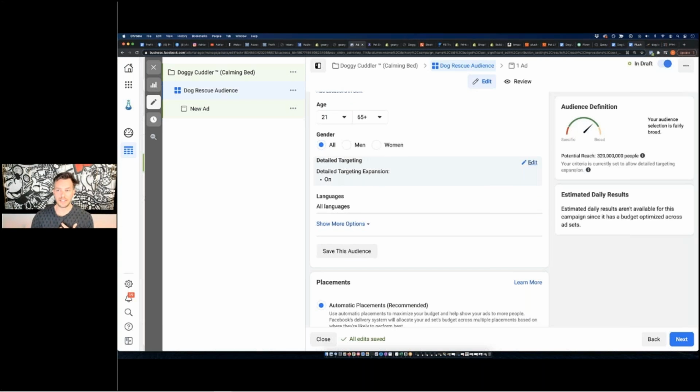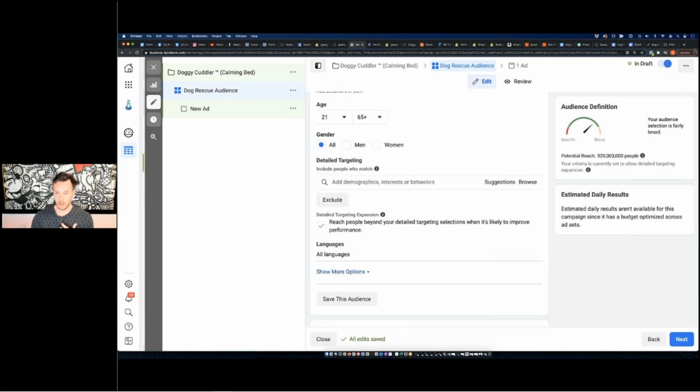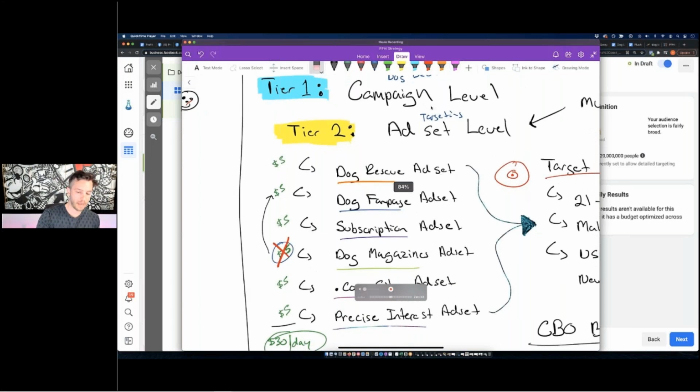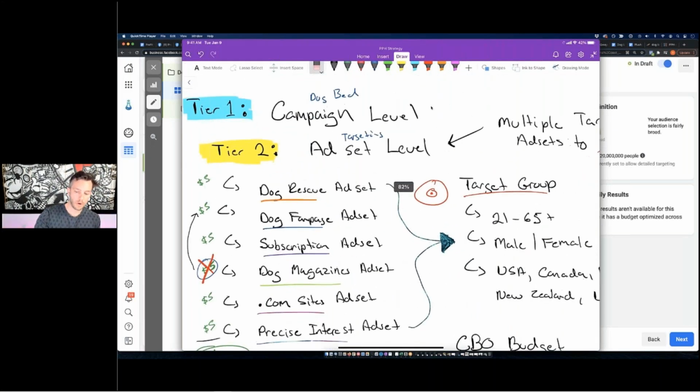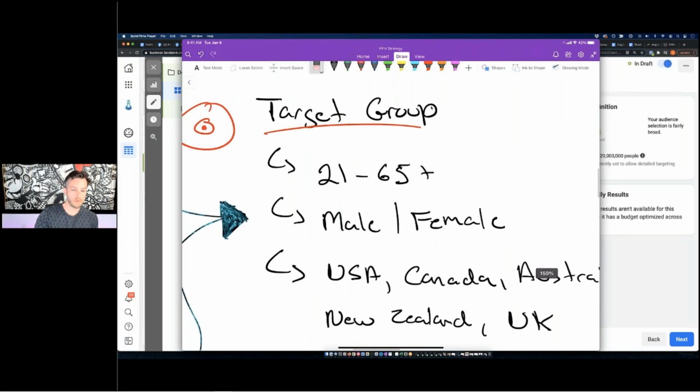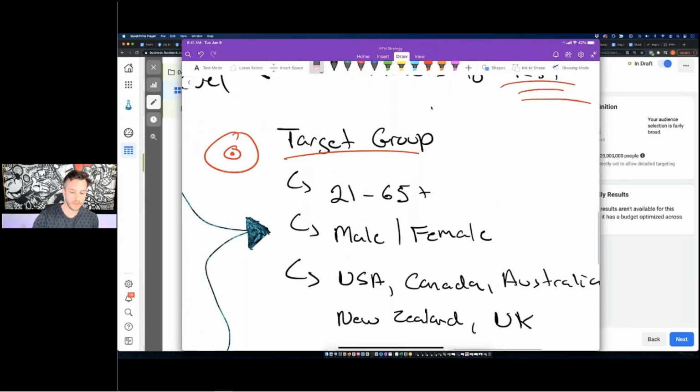Then where it says detailed targeting here, remember, we're only going to use the targeting list of group number 1, which is dog rescues. Because remember, underneath this campaign, this dog bed campaign, we're going to use this target group. That's what we just hit, 21 to 65 plus, male, female, in these countries here.